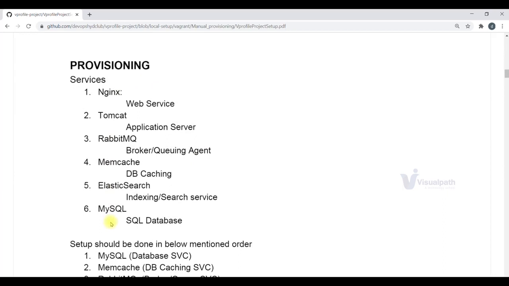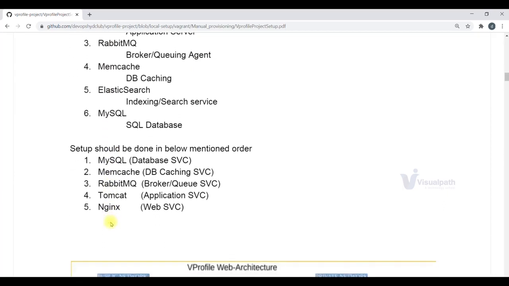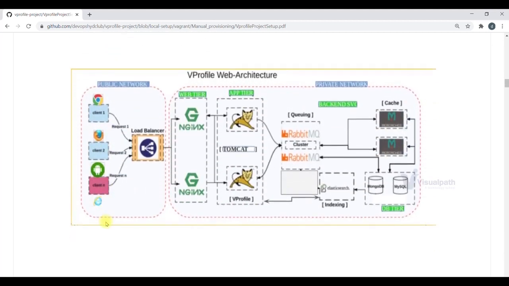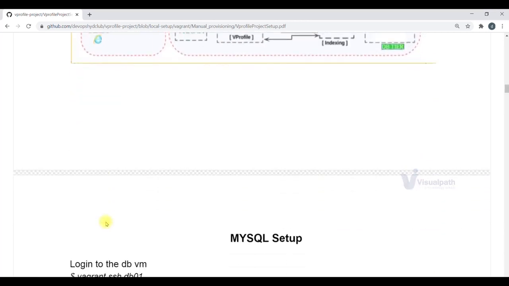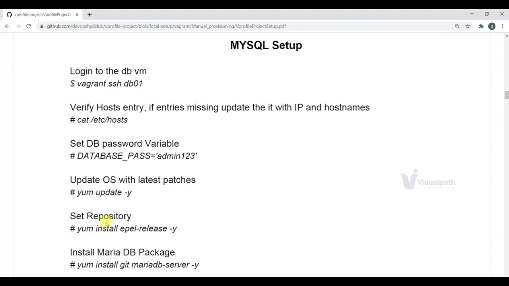All these services we are going to provision, but we are going to provision them in this order. First MySQL, then Memcache, then RabbitMQ, then Tomcat, and then Nginx, and then finally we'll deploy our application. Okay, so let's first set up MySQL.